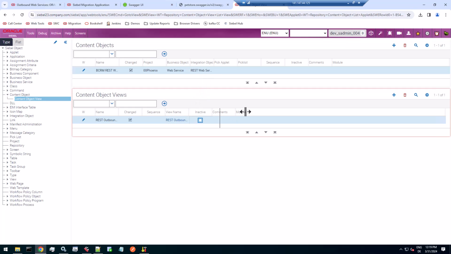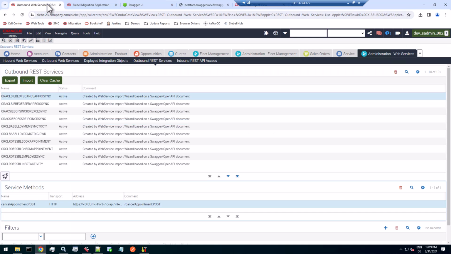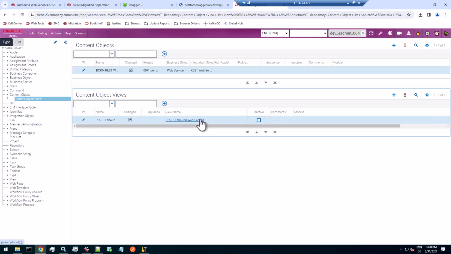Okay, looking good here. I noticed, and you notice too, that when you go for help about view in this view, it's actually a Neo object. So for this to work, it has to be actually part of the repository. So you might have to run a repository upgrade to get that view definition.